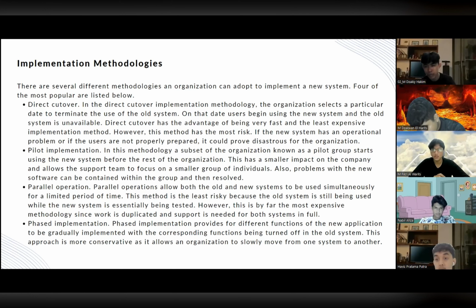The second one is pilot implementation. In this methodology, a subset of the organization, known as a pilot group, starts using the new system before the rest of the organization. This has a small impact on the company and allows the support team to focus on a smaller group of individuals. Also, problems with the new software can be contained within the group and then resolved.